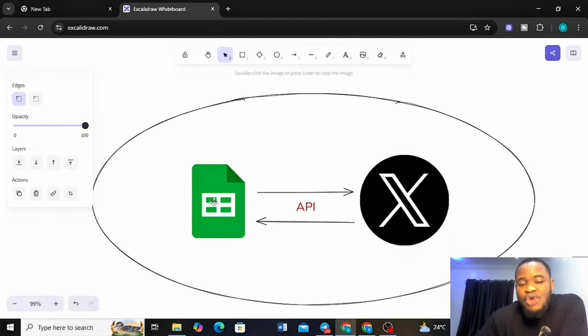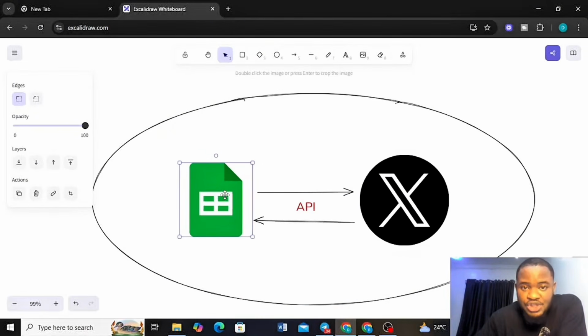What would that process look like when we automate it? Let's say I usually make my post around 7 p.m. What I can do is add a schedule trigger and configure it so that once it's 7 p.m., the content for that day is pulled from this Google Sheets and posted to X.